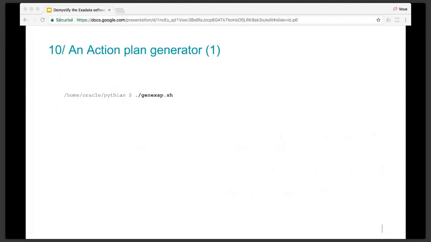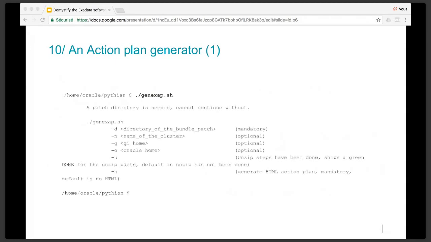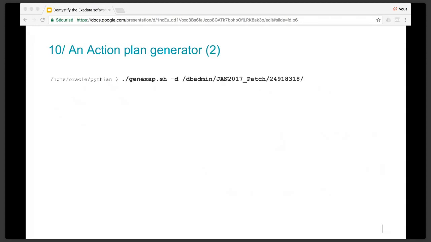Just because I am super nice and because I talked during 52 minutes on how to patch everything, and as we were doing that really often, I created a script used by my team to produce an action plan for everything. Here are some options. I can put it in text, in HTML, etc. Here is an example from real life. I just use that script. Mine is the option where I put that script.